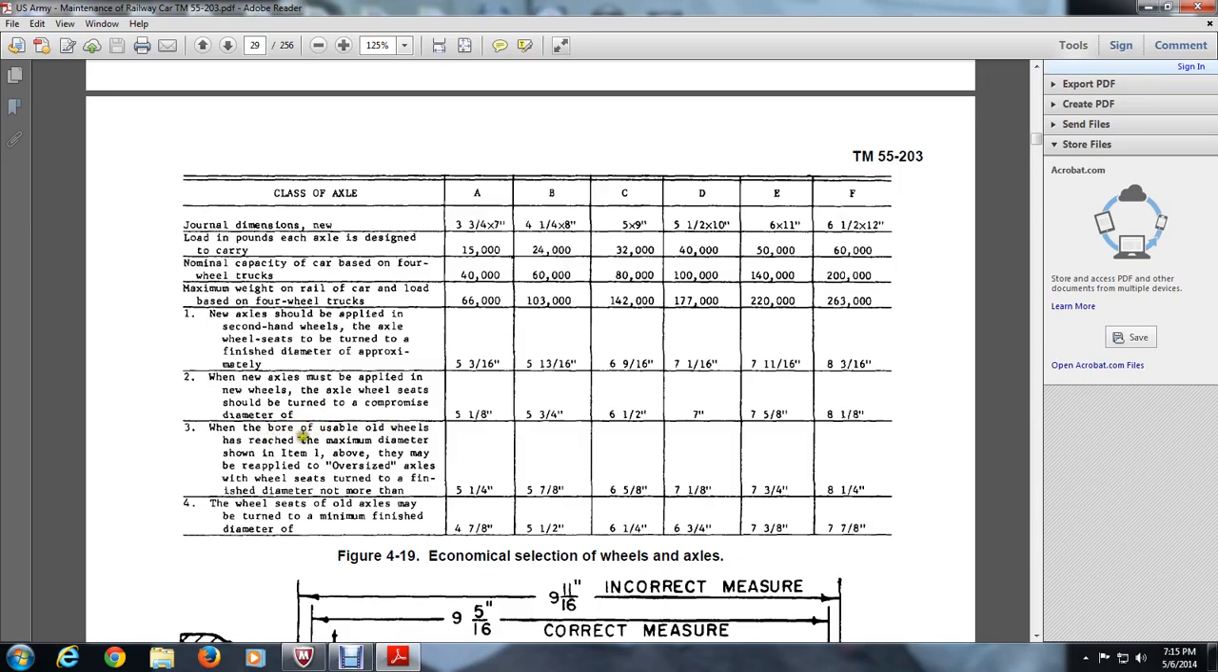When usable old wheels have been reached, a maximum diameter shown in item 1 above may be applied to oversized axles within the seats, turned to the finish diameter not more than, and 4, the wheel sets of the old axle may be turned to the minimum finish diameter of.